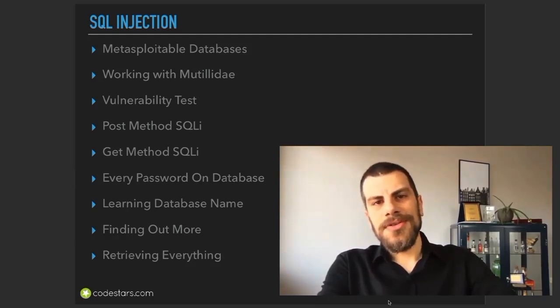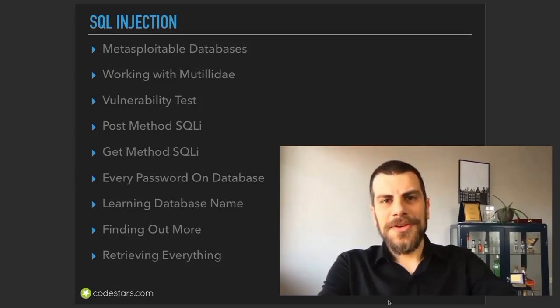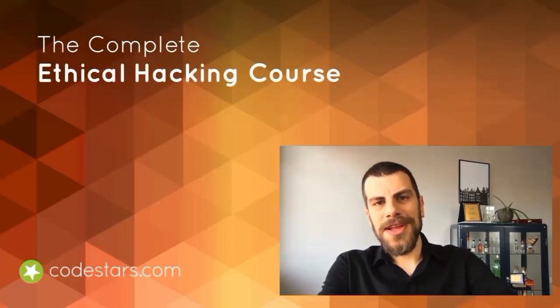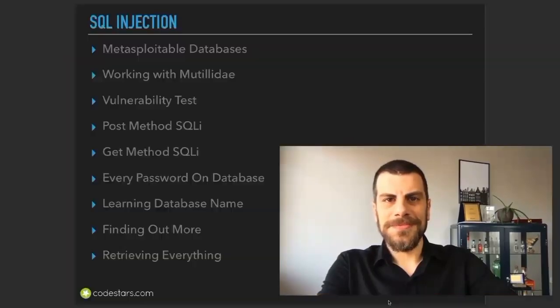So we're going to try and capture every password on the database, and we're going to see how to get every piece of information on a table inside of a database. So now if you're ready, let's get started.